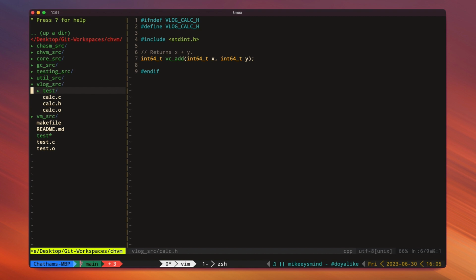Now, if we actually go into the test subdirectory, we can see how to further organize testing code the way my framework expects to see it. So if we go into the testing subdirectory, we can see we have identically named calc.h and calc.c files. Then we also have a mod.c and mod.h. I'll mention what that is at the end.